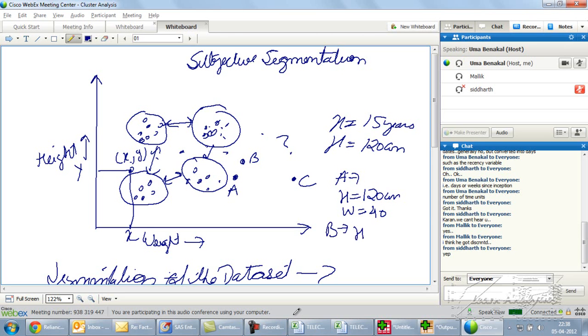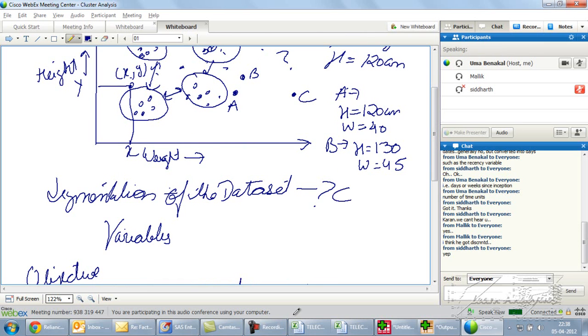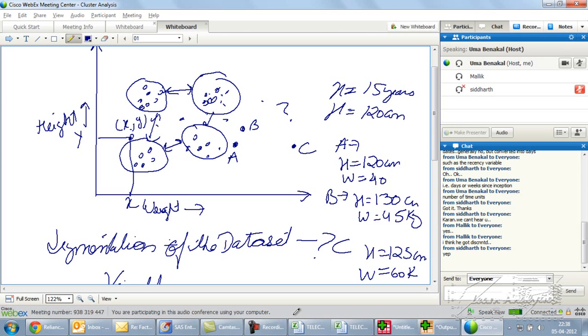Now for B, let's say height is again 130 centimeters and weight is, let's say, 45 kgs. Now for C, height is 125 centimeters and let's say weight is 60 kg. So if I have these three observations, how do I figure out which pair is closest to each other, Malik?